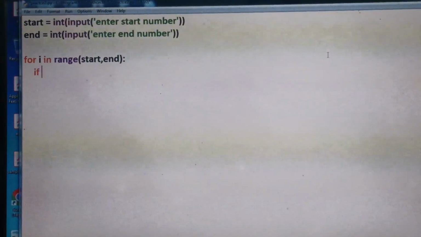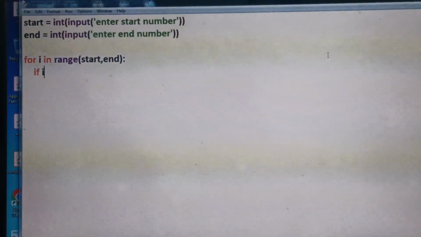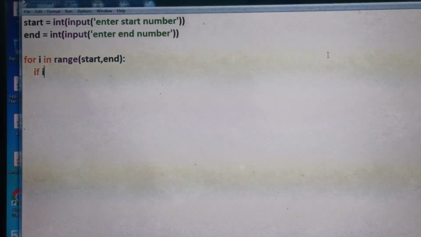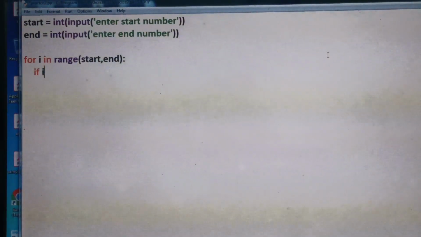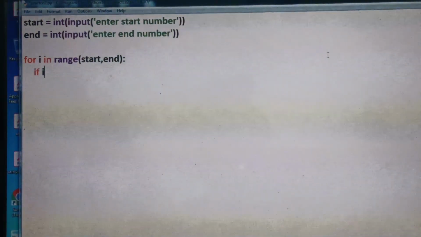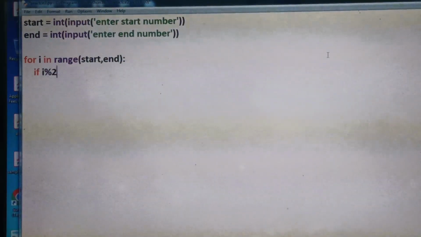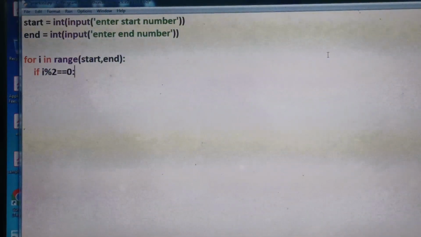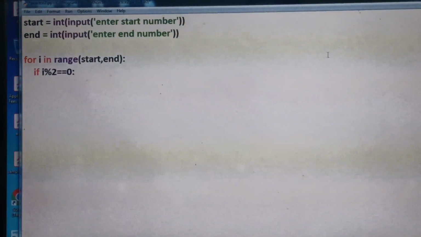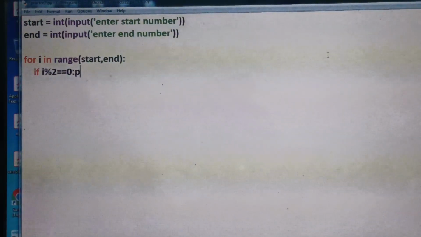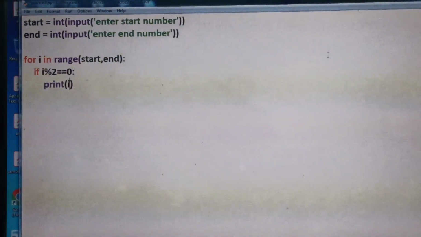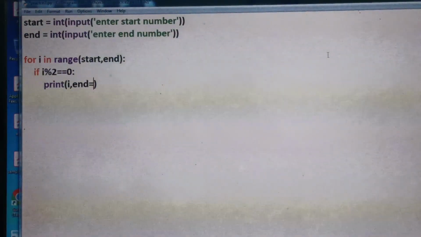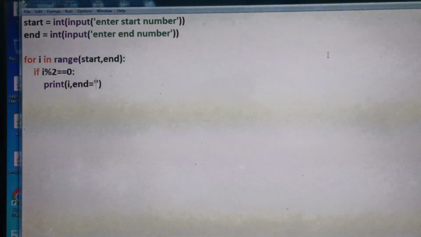So if i, now what will this i hold? It will hold one element at a time. As already explained, the range function will first get executed and give us the range of numbers, and i will pick up one element from that range at a time. So if i modulus 2 double equals 0, which indicates that the number is divisible by 2, then I will simply print i. But I want the numbers to be printed horizontally, side by side.